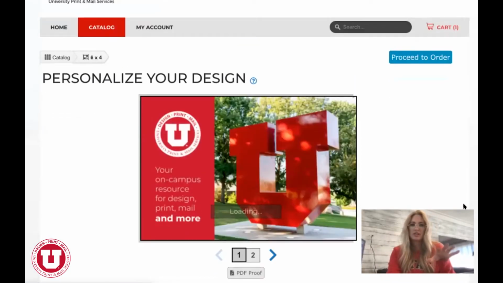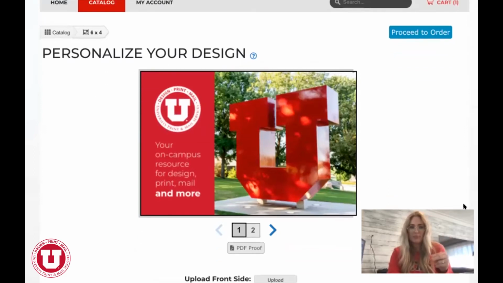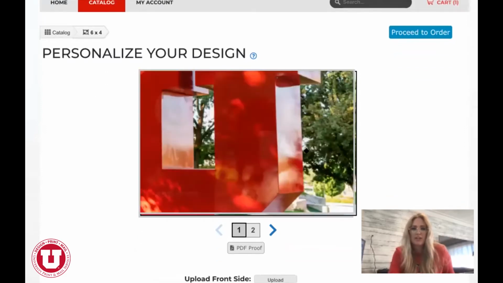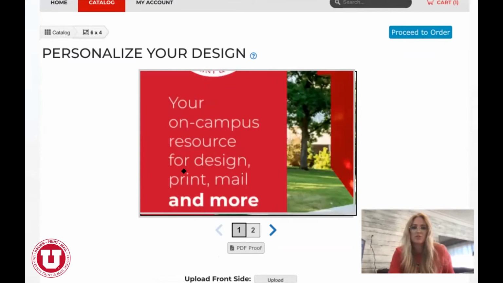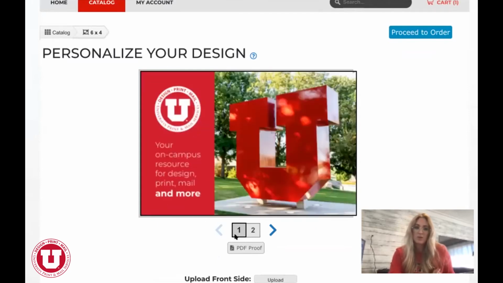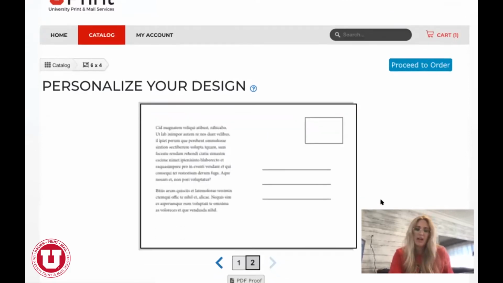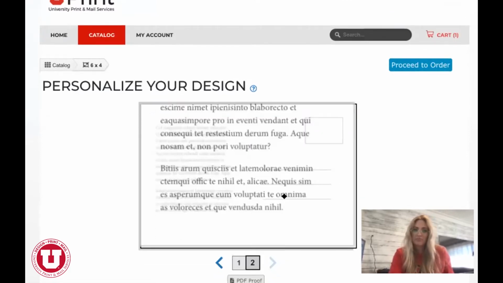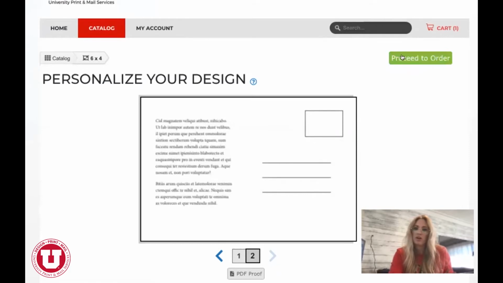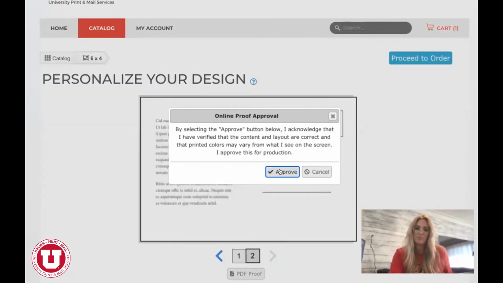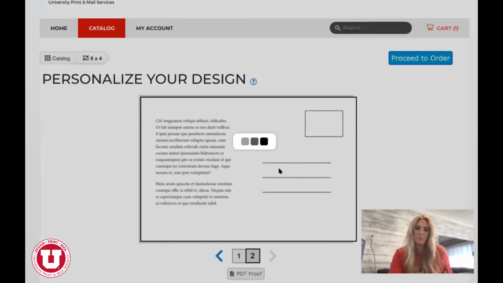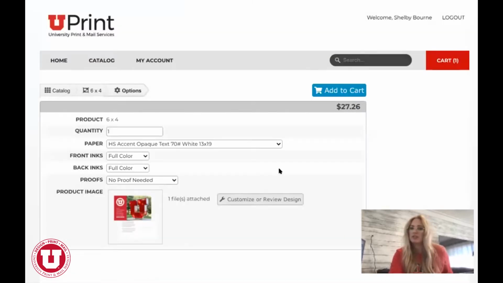This image on your screen is considered your proof unless you want a physical proof or a PDF proof. You can zoom in by just scrolling over it, making sure everything looks okay. This has 2 sides, so I'm going to click on number 2 to see the back image. And it's just black and white ink, and I think it looks great. So I'm going to click Proceed to Order. And then approve. So approving is just letting us know that, yes, it's ready to print and you don't see any grammatical errors or anything like that.